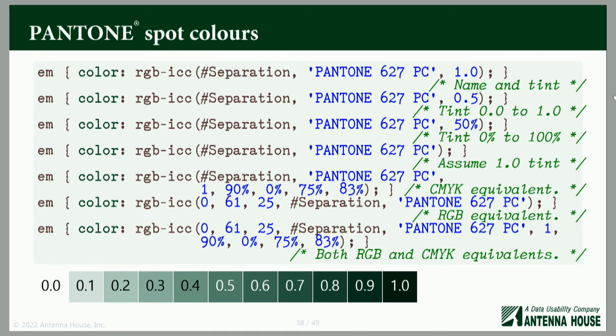So a Pantone color is essentially a solid color. If you're doing printing, it would be another pot of ink that gets used instead of or as well as the cyan, magenta, yellow and black. So you say, I want to use this color, and you can specify the proportion of that color you want to use.